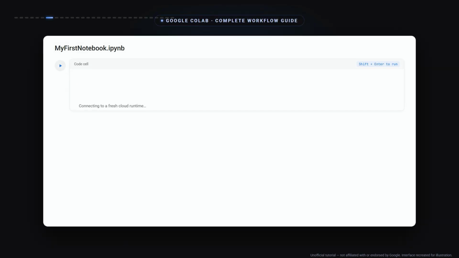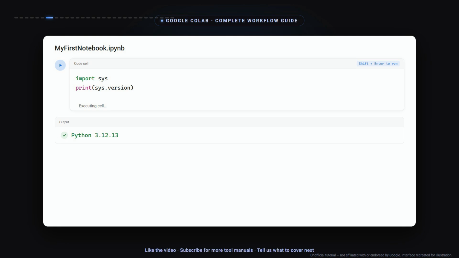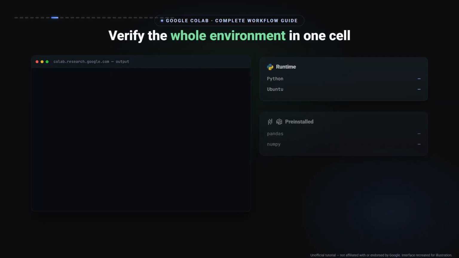Time for first contact. Type this into the first cell and press Shift-Enter to run it. The spinning icon means it is connecting to a fresh cloud machine. After a moment, the output prints your Python version, proving your browser is now talking to a real computer in a Google data center.